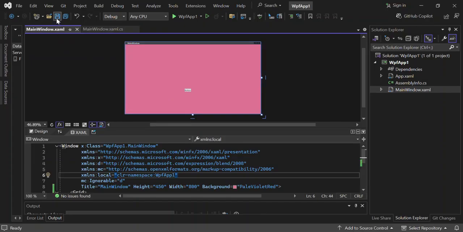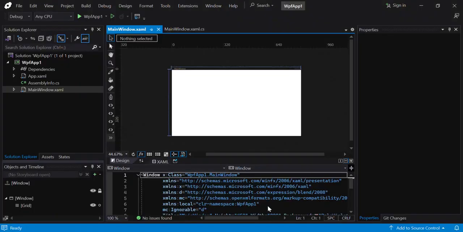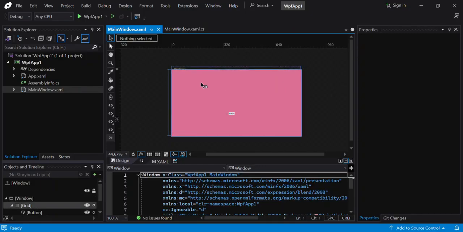Let's save it and go back to Blend. As you can see, once we open Blend, the update we've just made in Visual Studio takes effect straight away. So basically, you can switch between design and code seamlessly from Blend and Visual Studio.